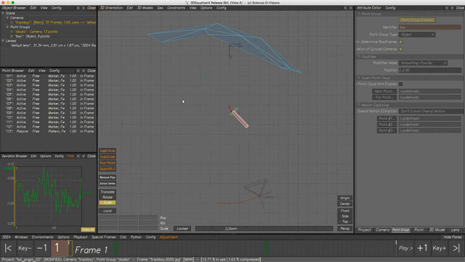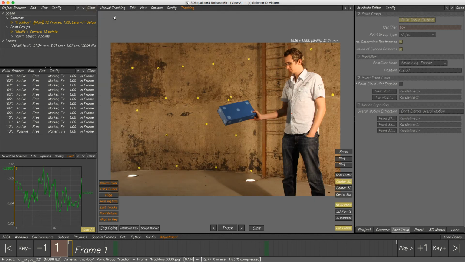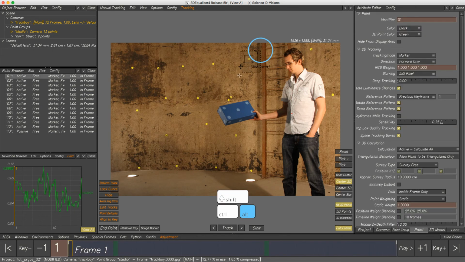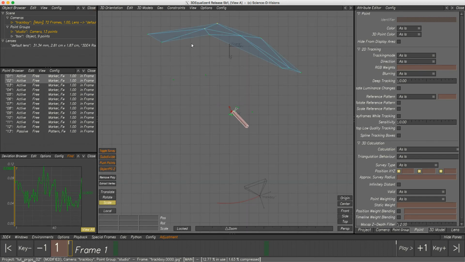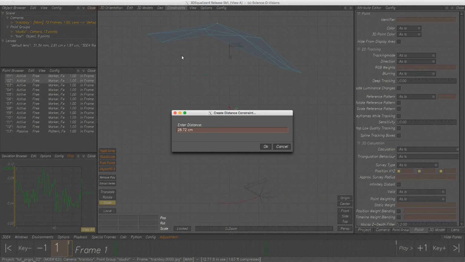At first, we need to bring Pointgroup Studio to real-world scale. Therefore, we select points 1 and 2 above the box. Then enter the distance that was measured on set. Back in 3D orientation, open constraints, create distance constraint. The value in the text field displays the current distance of both points, but we need the real one, so enter 90.1 centimeters.